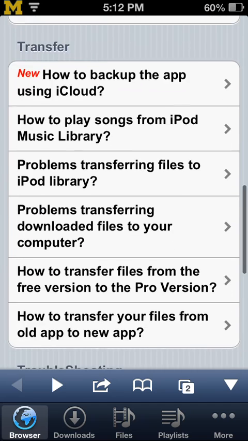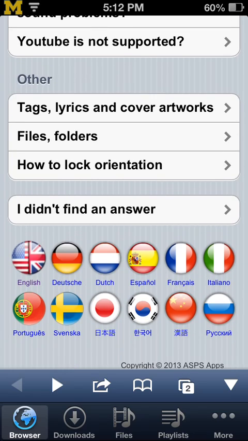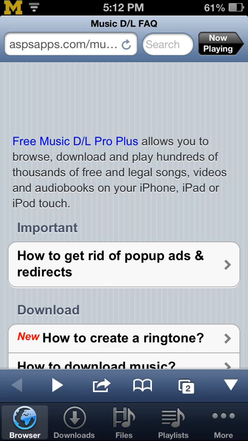How to back up from iCloud. It's just a lot of different options. I can't go through all of them. You can pick whatever language you use. Oh yeah, I don't think YouTube is supported with this one because I think they had a falling out or some sort. So yeah, it's kind of a bummer.